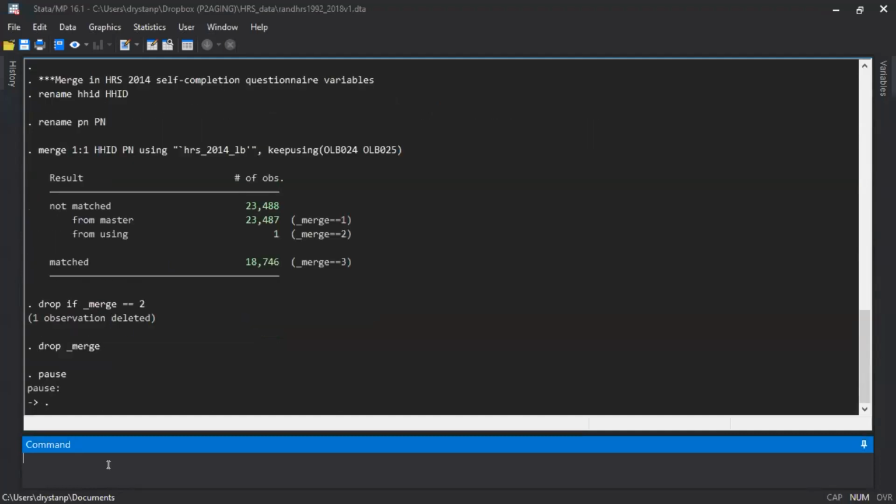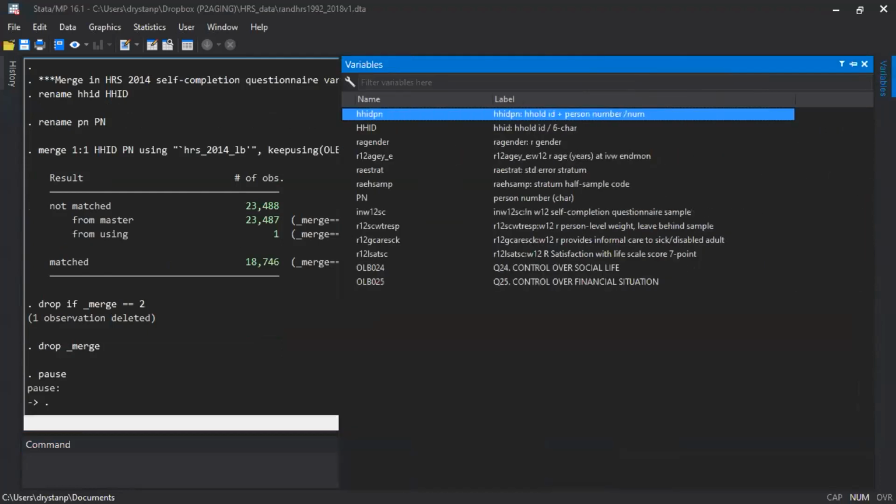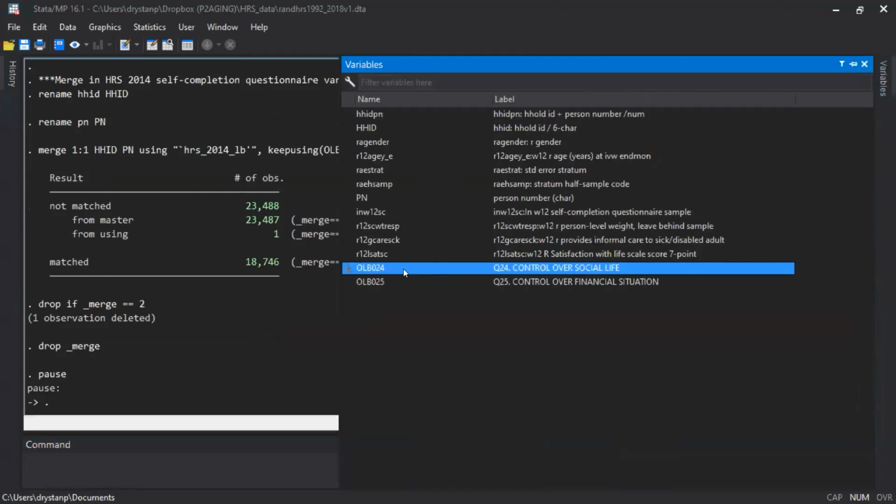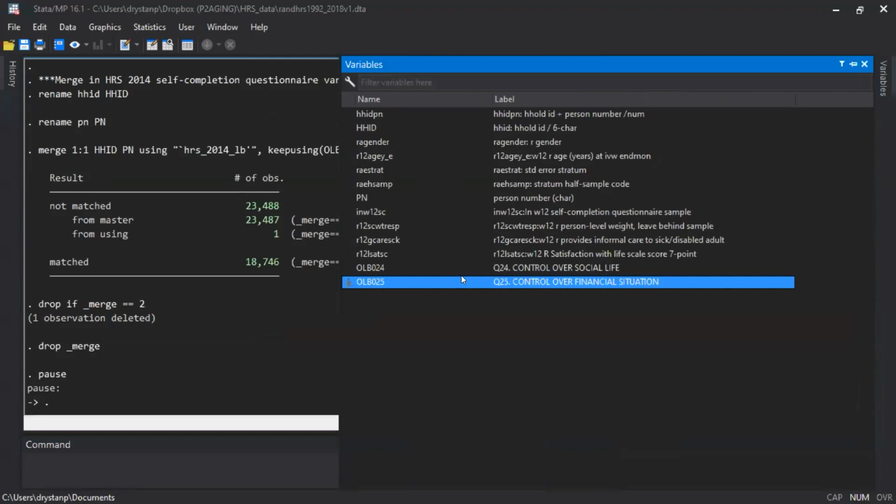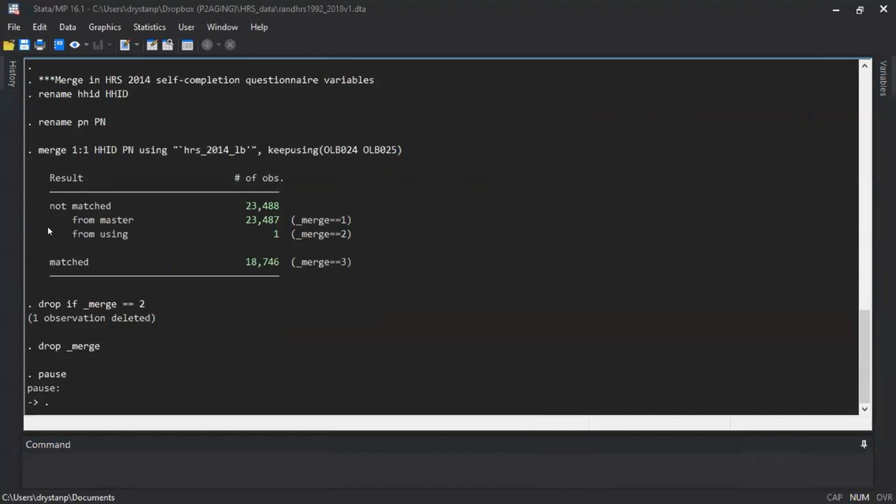So you can see that we were able to merge. And if we look at our variables window, we've got our two extra variables here: control over social life and control over financial situation. You'll also notice that there was one individual who was inside of that HRS Wave 12 Leave Behind questionnaire, and that person wasn't in the RAND HRS or Harmonized HRS longitudinal files. That's most likely because that respondent completed the Leave Behind questionnaire, but they never completed a core interview, so they're not included in there.